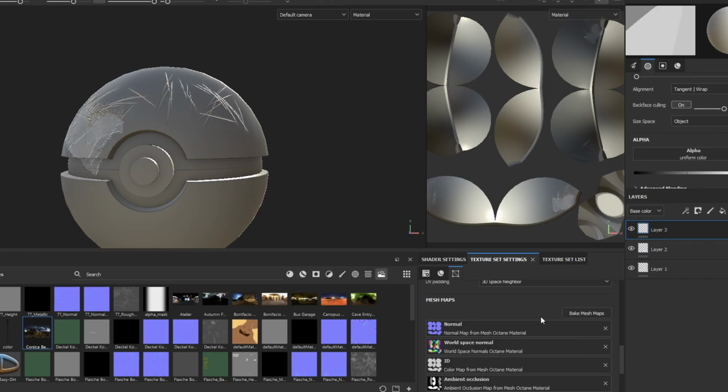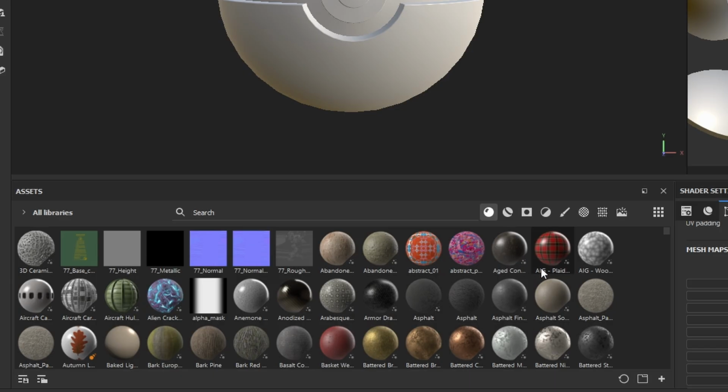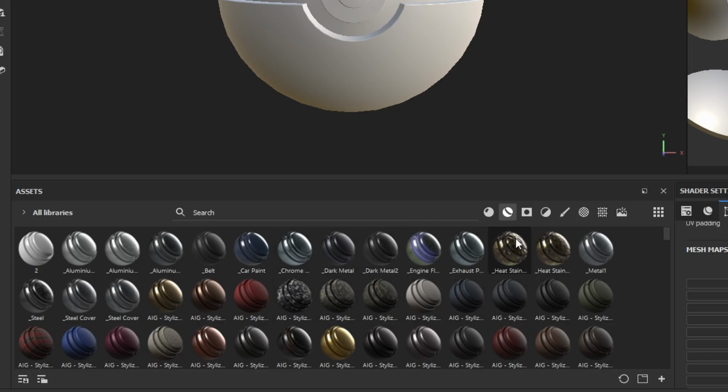So in the Asset Manager you have a few options. You have materials that Substance Painter comes up with. You have smart materials that use this data that you baked in and create a material out of it that contains scratches or different variations based on your 3D mesh by using the baked maps that you created.